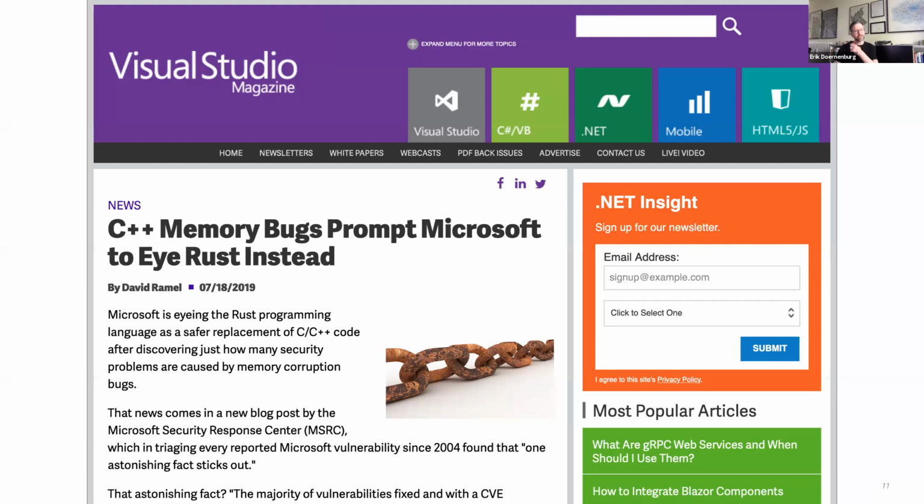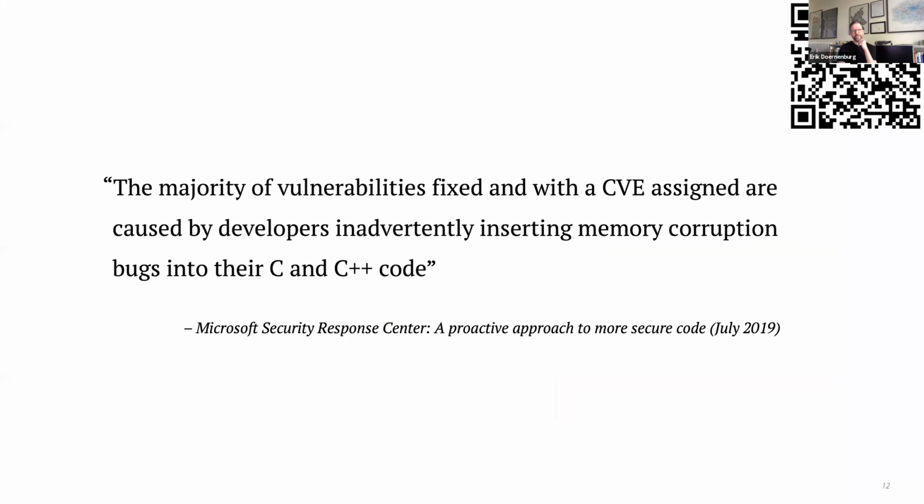This is not just because some engineer said so. They actually at Microsoft Research look at all their own security issues. And this is the summary. I'll let you read this. So what they're saying here is the majority, and I remember from the article, it's about 70% of vulnerabilities fixed that had a CVE, a vulnerability report assigned, are caused by developers inadvertently inserting memory corruption bugs.